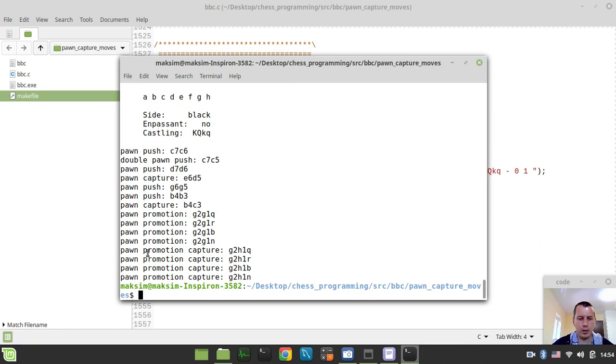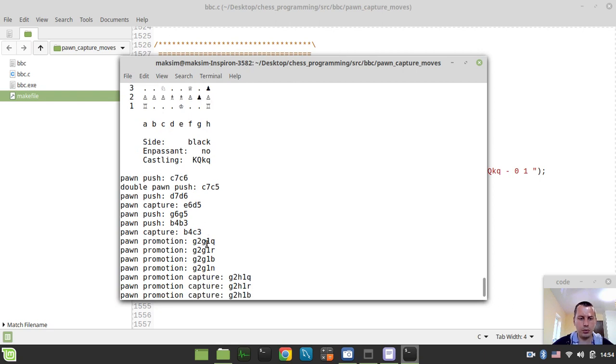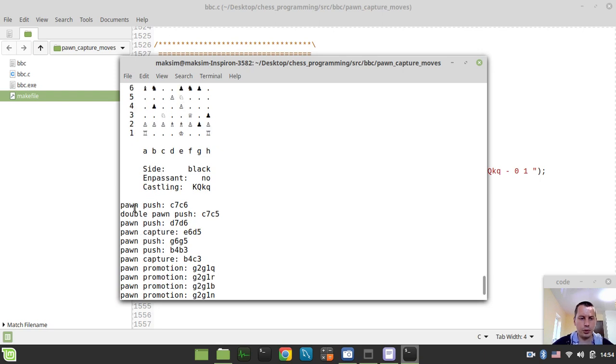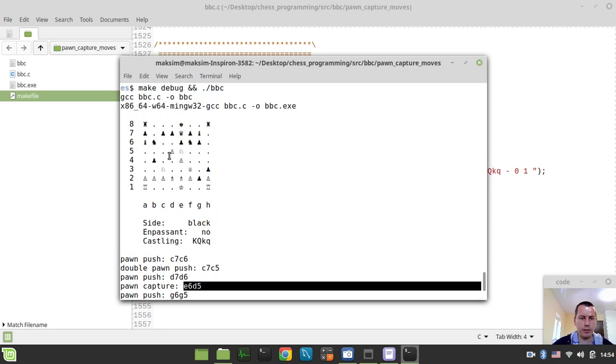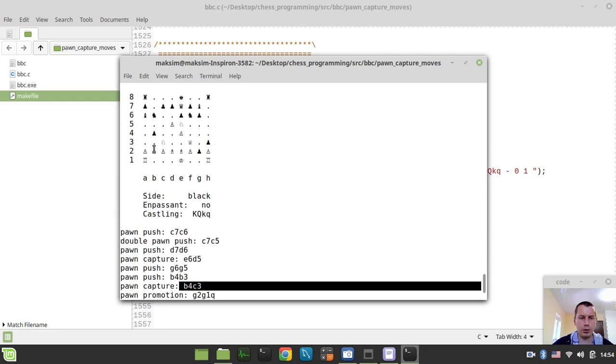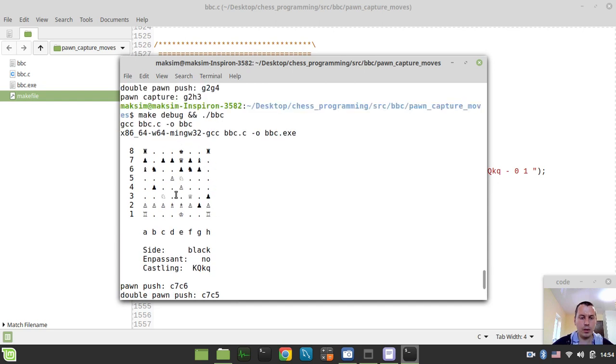So we got pawn captures, g2 to h1, okay, pawn promotions, g2 to g1, okay. And now let's have a look at the captures. So pawn push, double pawn push, pawn capture, e6 captures to d5, which is correct. And b4 captures to c3, which is correct as well. Obviously these promotions are captures at the same time.